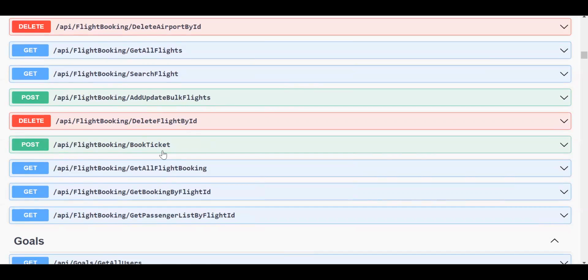Then book ticket. This API will be used by the customer when they finally decide which flight they need to book. Then get all flight booking. This API will be used to get all the flight bookings received for a particular flight. Then get booking by flight ID. If we send a particular flight ID, it will get the bookings received for that particular flight. Then get passenger list by flight ID. Let's say we need the list of passengers traveling on that particular flight. So this is the API we are going to need. We just need to send the flight ID, then we will get the list of passengers.